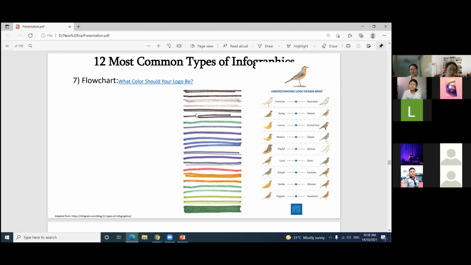Okay, for their logo, the color should be added. And then they put the color here, then the client can choose the color for the logo. You see that? The combination between these two.